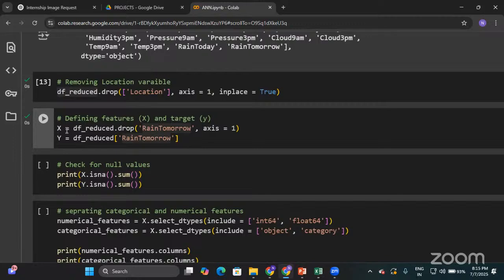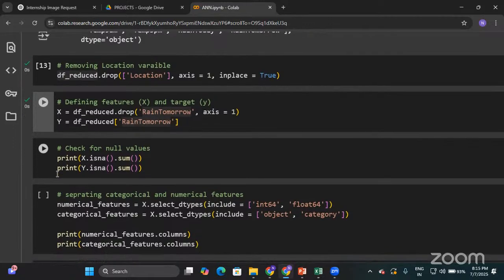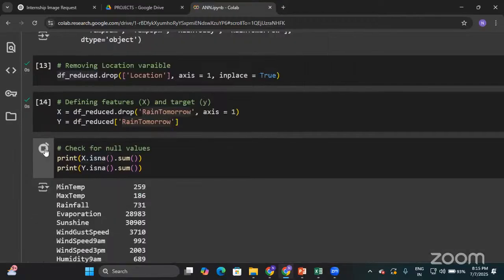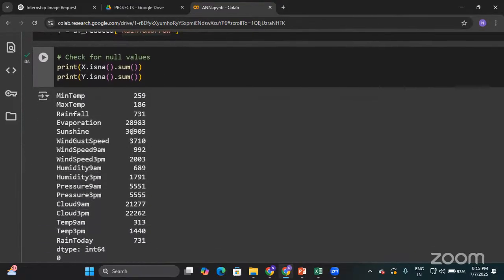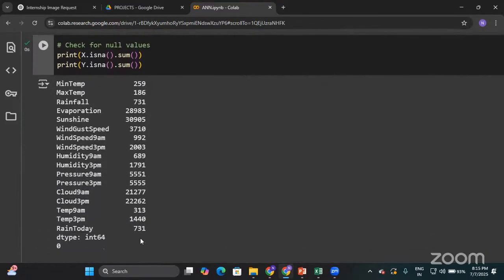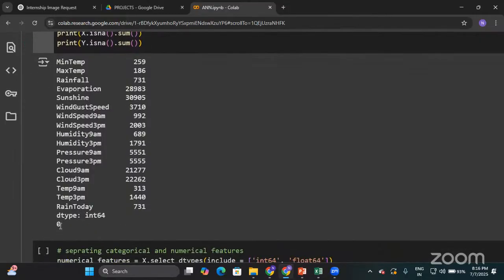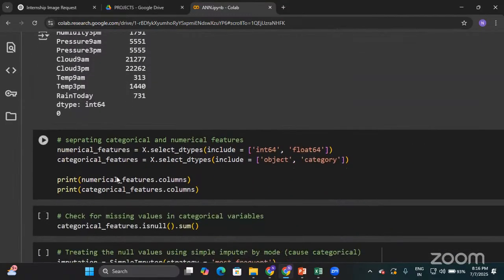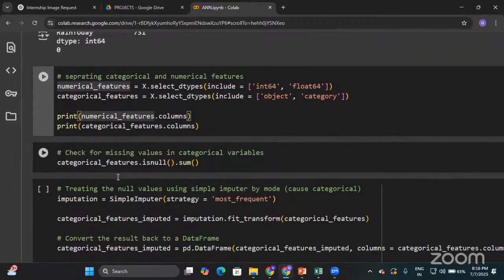I'm also checking for the null values, whether there are null values or not. In both inputs and output, I'm checking the null values and I'm printing the results. Yes, there are null values in the inputs, but there is no null value in the output, 0. Output doesn't have any null values. So let me focus only on inputs for the time being.